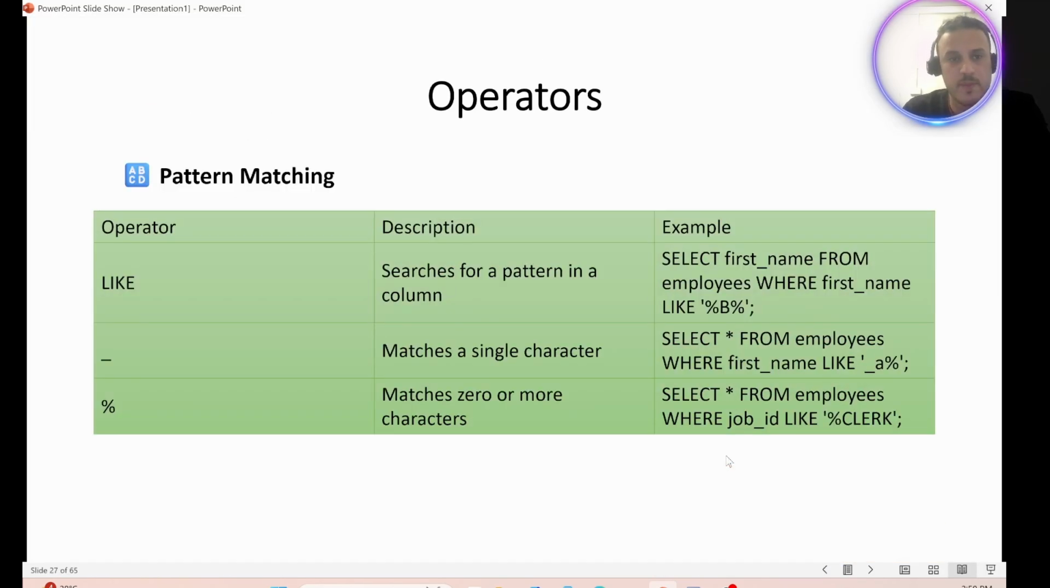We have another one called pattern matching. This is LIKE, underscore, and percentage. LIKE searches for a pattern in a column. For example, if you search a first name like B, you will have all the names that start with the letter B. The underscore matches a single character. Select all from employee where the first name like underscore A. With the underscore, the first letter can be anything, and the second letter will be A. And percentage matches 0 or more characters.